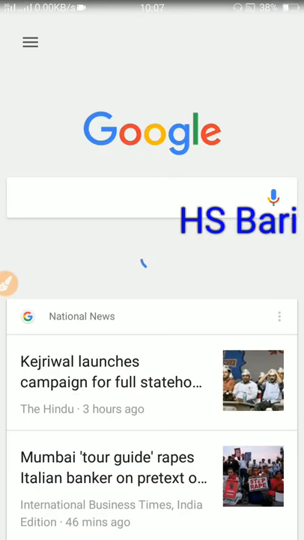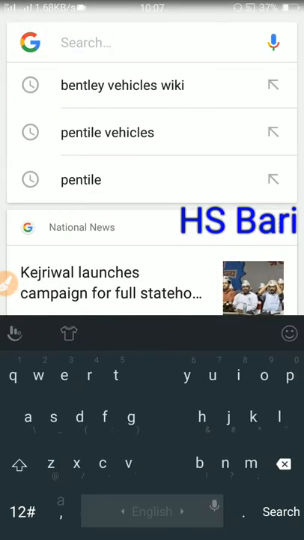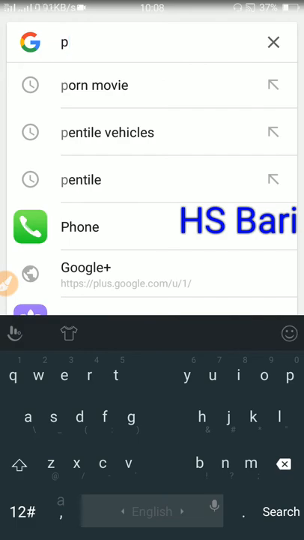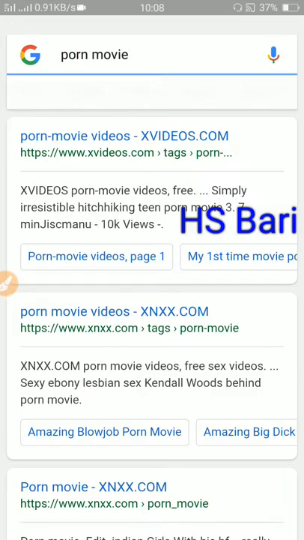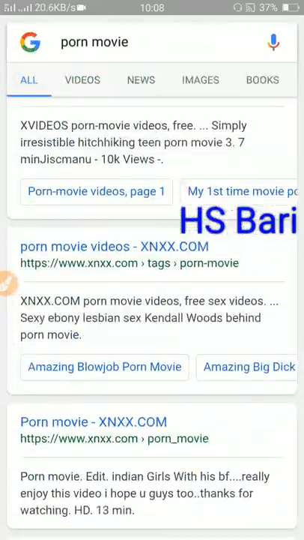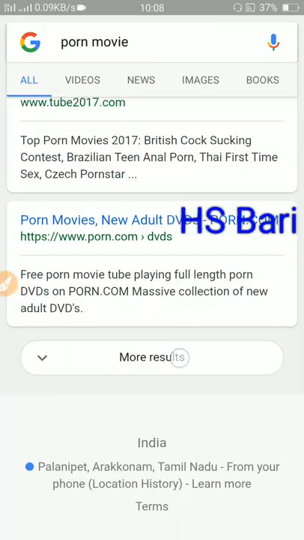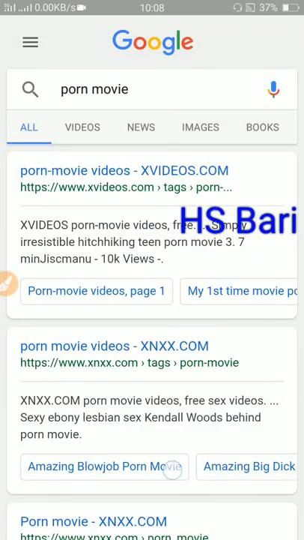Now just open your Google, and you can see the Google search is here. Now search something here. Okay, I'm searching for porn movies, and you can see the results are all here. If I click on any link, then you will see the entire content of this website. If you want your child to stop watching this type of content on your mobile phone or on your child's mobile phone, then you have to do one setting in the settings of your Google account.